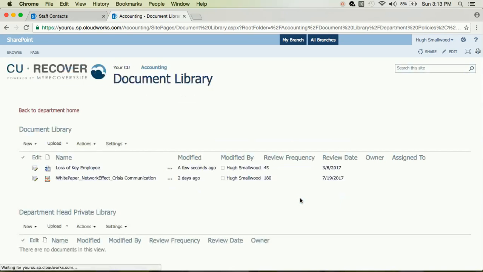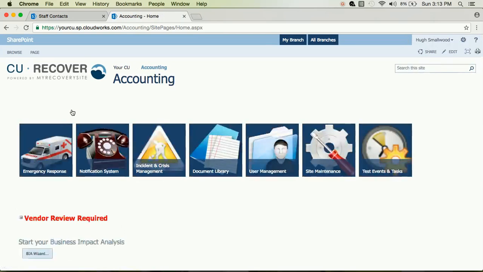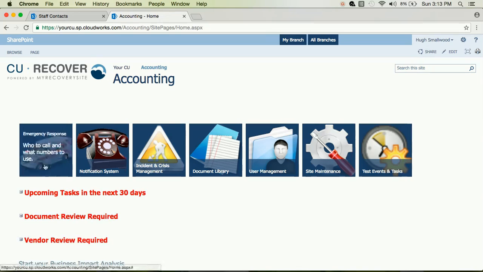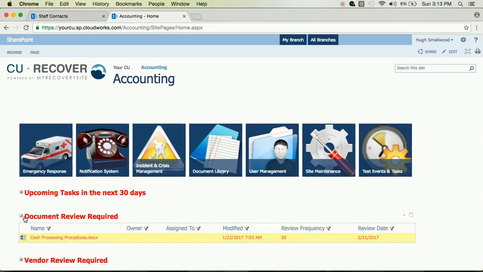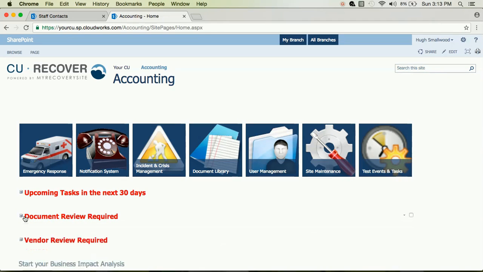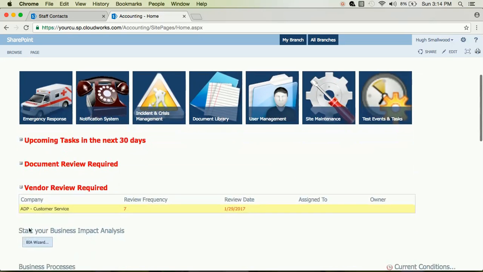The next alert section is the vendor review required. Again, click the title to unroll the list. From the list, you can click on the vendor name and go right to the vendor record, or you can click Edit in the top left of the form to edit the record. Simply saving the record will reset the review frequency.